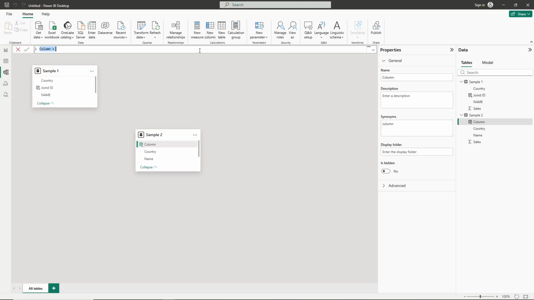Here's where that copied formula comes in handy. Paste the formula you copied earlier into the formula bar. Since we're now working with Sample 2, you'll need to make a quick adjustment. Change every instance of Sample 1 in the formula to Sample 2. This ensures the formula is pulling data from the correct table. Once you've made these changes, hit the Enter key on your keyboard to create the new column.